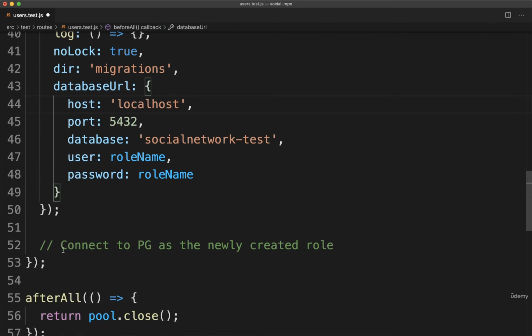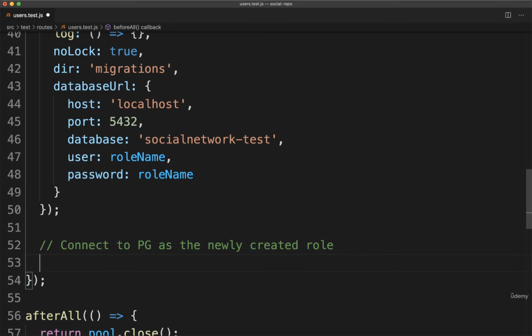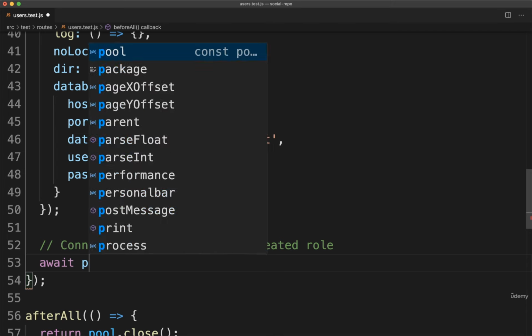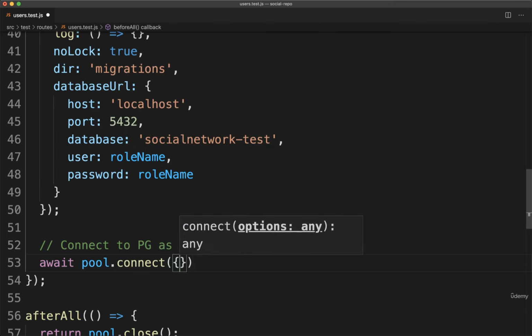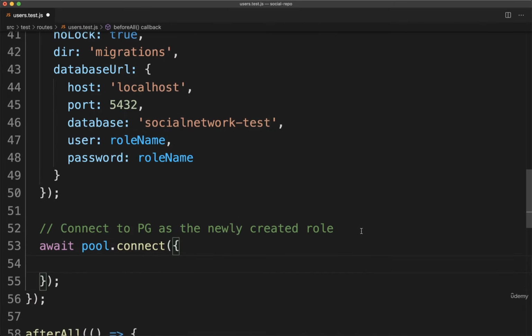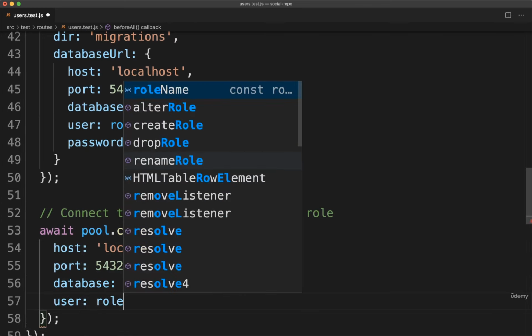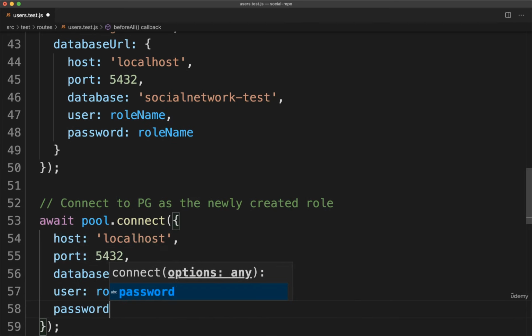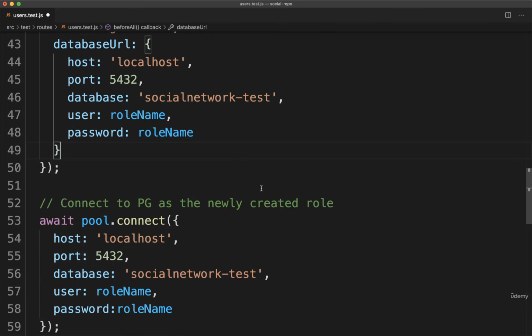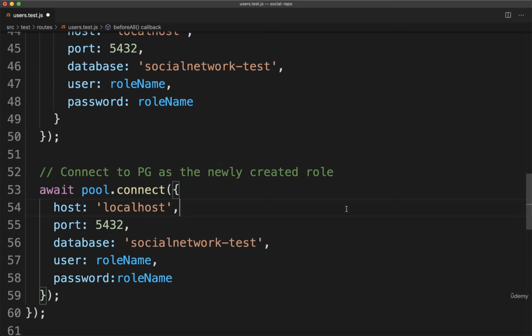Then finally, after running our migrations, we're going to actually connect back to Postgres as the newly created role. We'll do another await pool.connect. We will provide once again the same exact host, port, and database. And then our user will be role name, and our password will be role name. And that should be it.